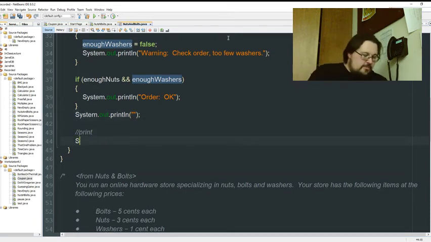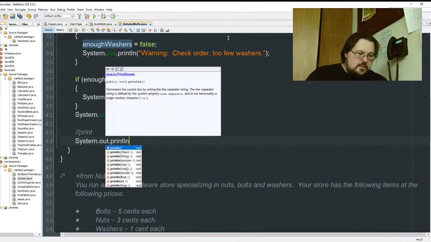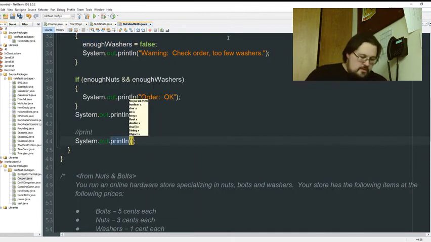And that one's just going to be system.out.print. That's going to be total cost in cents. Because remember, we're not updating to dollars yet.